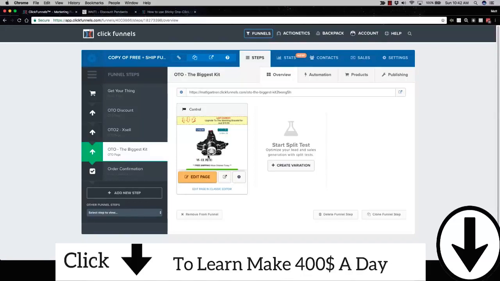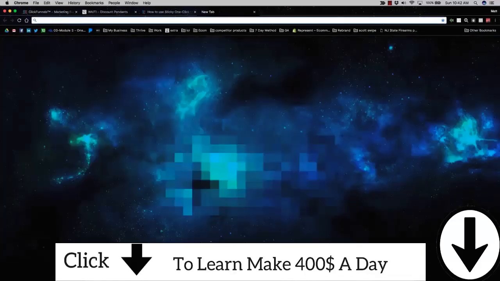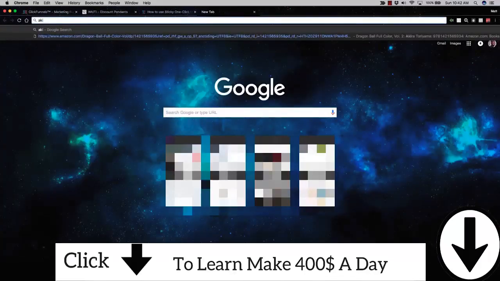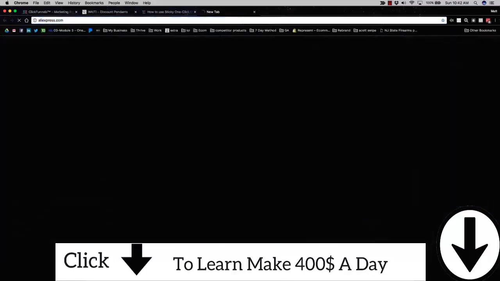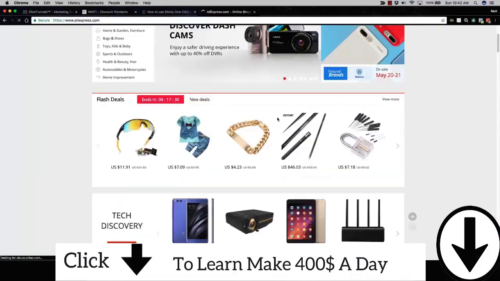So you've got something in here for $20 to $30, $40, something like that. If one person out of every 100 buys that, that's still really, really awesome. And that's how this thing works. It's really simple. You go to AliExpress, you find something that you want. You find something that makes sense.